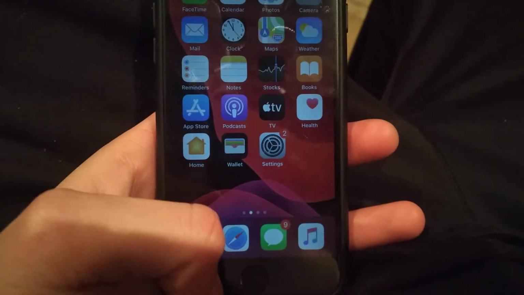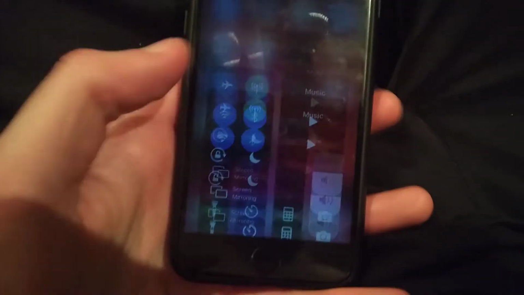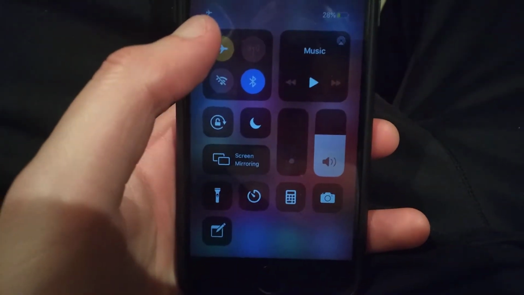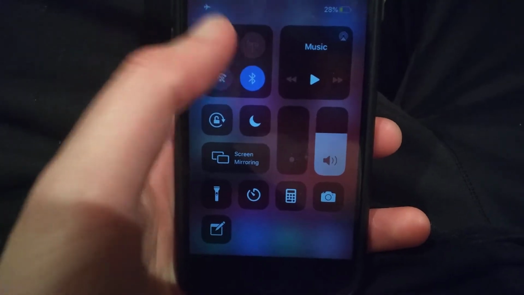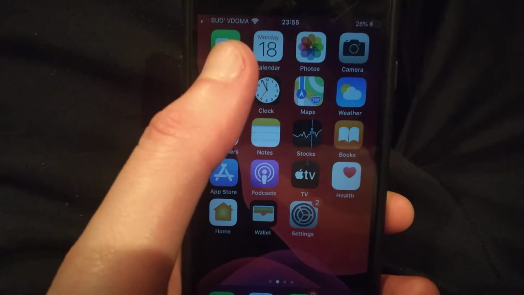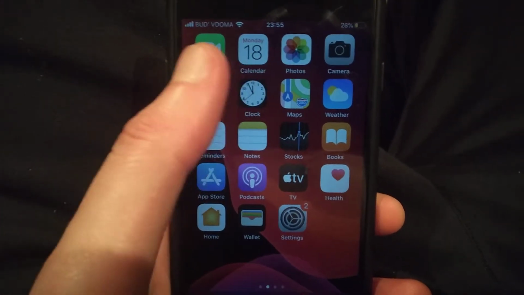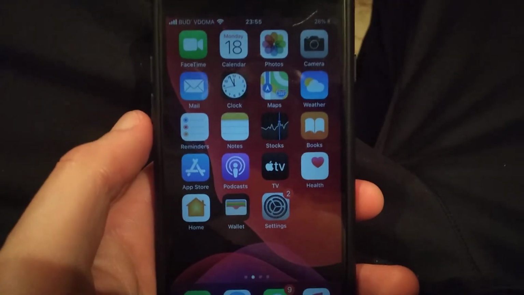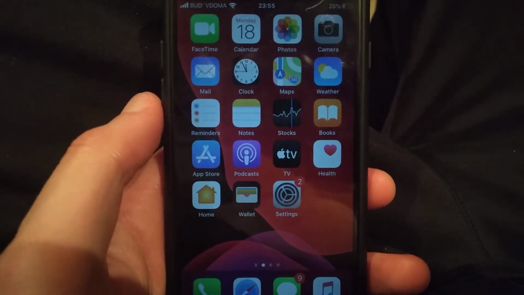So first you need to try just swipe up, and here you will see airplane, so just click on airplane and just wait some time and just click airplane again. So here you will see your cellular data and your mobile data, and also if it doesn't help you, you can try another thing.